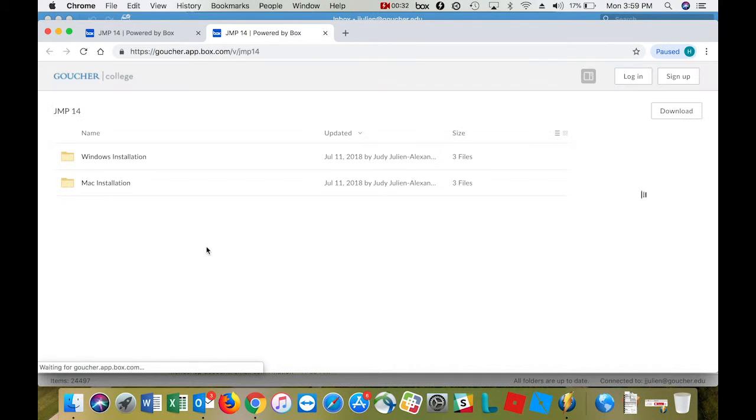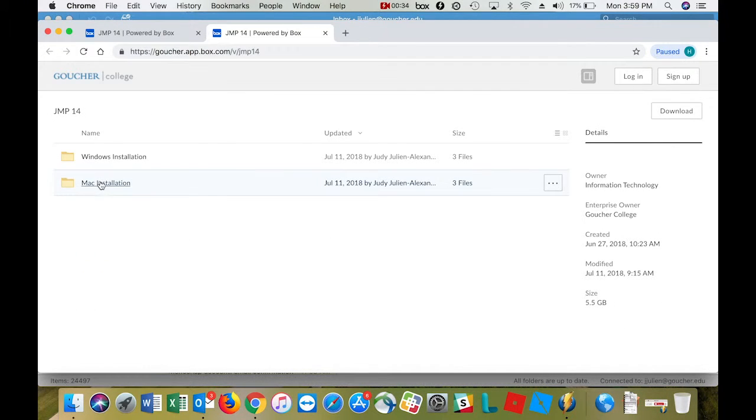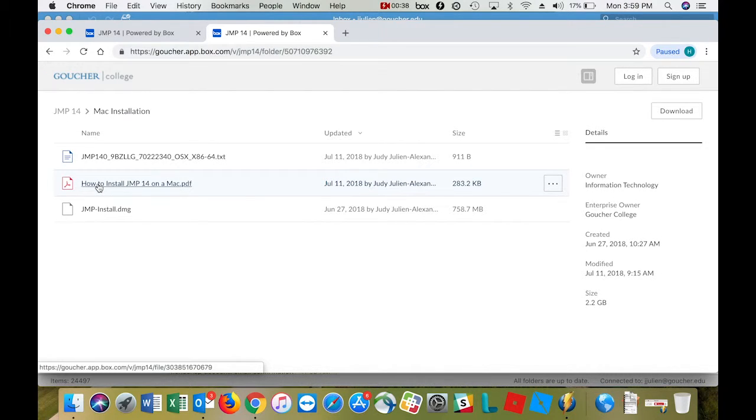which will then bring me to the Box folder. And you'll see that there's the Mac installation folder. I'm going to click on that. The contents of the Mac installation are the text file, which is the license file. And then you have the PDF file, which is the instructions needed to download and install. And the actual DMG file to install JMP onto your Mac.